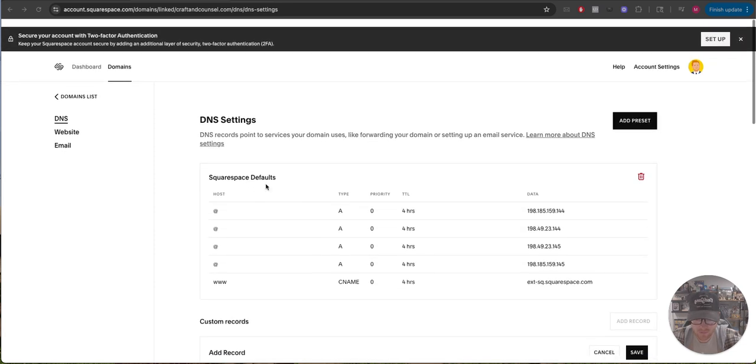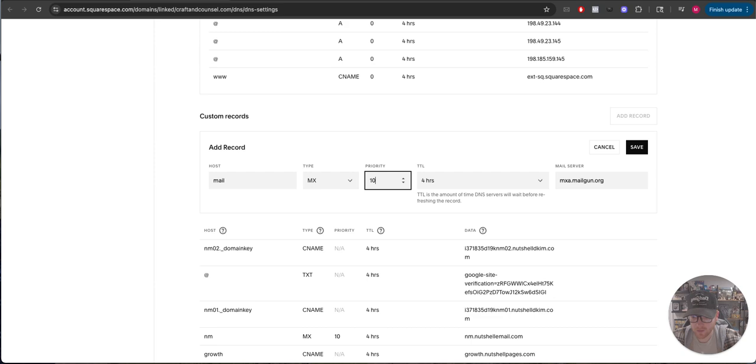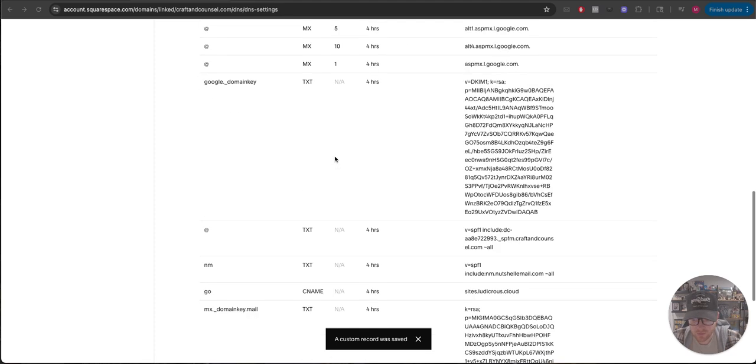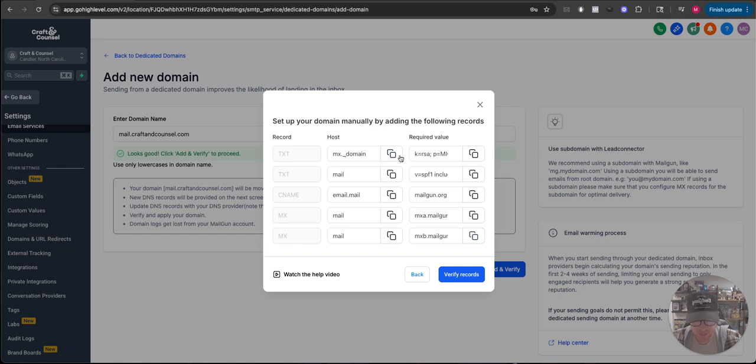Now, for any of these that have a priority, quick note here, you'll see HighLevel doesn't tell you what the priority is, but you can go ahead and put priority 10. And that should be just fine. Okay, so I've added in all my different records here. This is very easy. You're literally just going to copy and paste exactly what it tells you. And like I said, anything that requires a priority, you can just put the priority as 10. So we're going to go ahead and verify these.